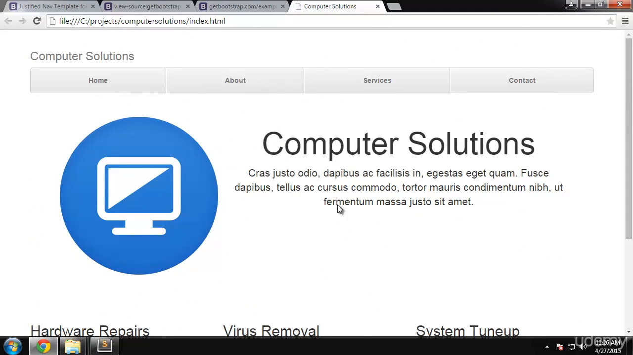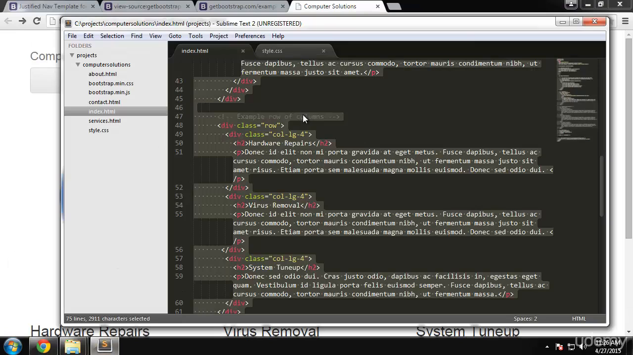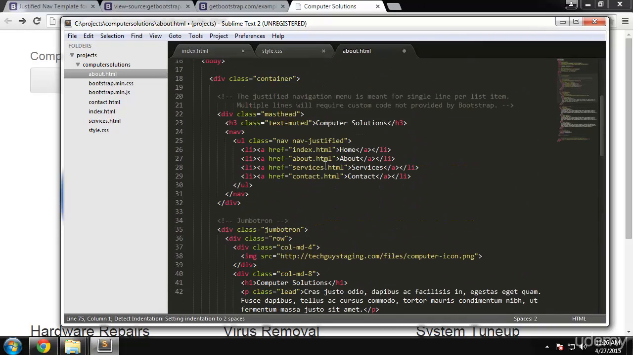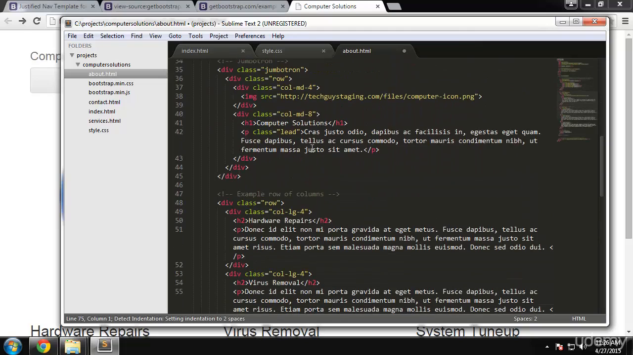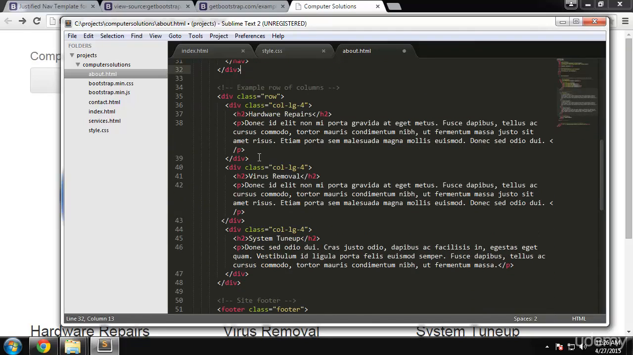That's our home page. Alright, now for the about, basically going to be the same thing, so let's just copy all of this and go to about, and we're just going to change a few things. We're going to get rid of the Jumbotron. That's only for the home page.